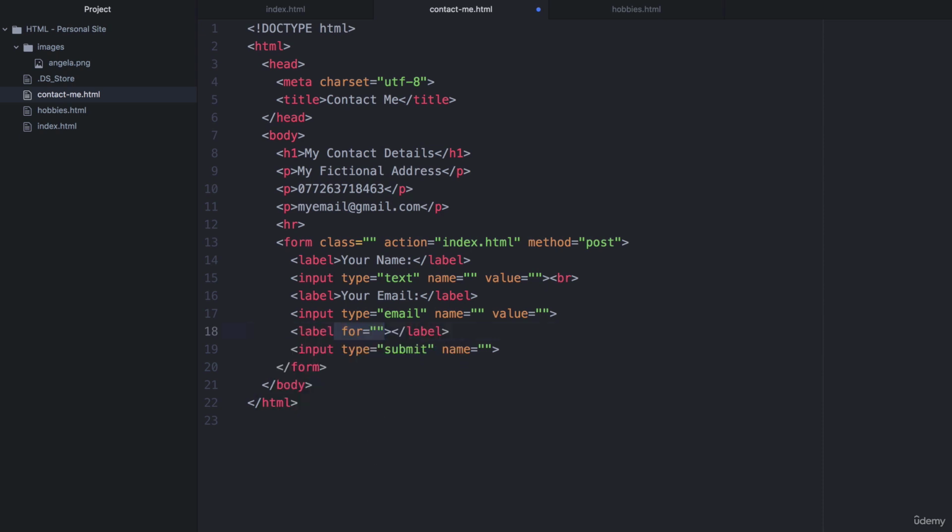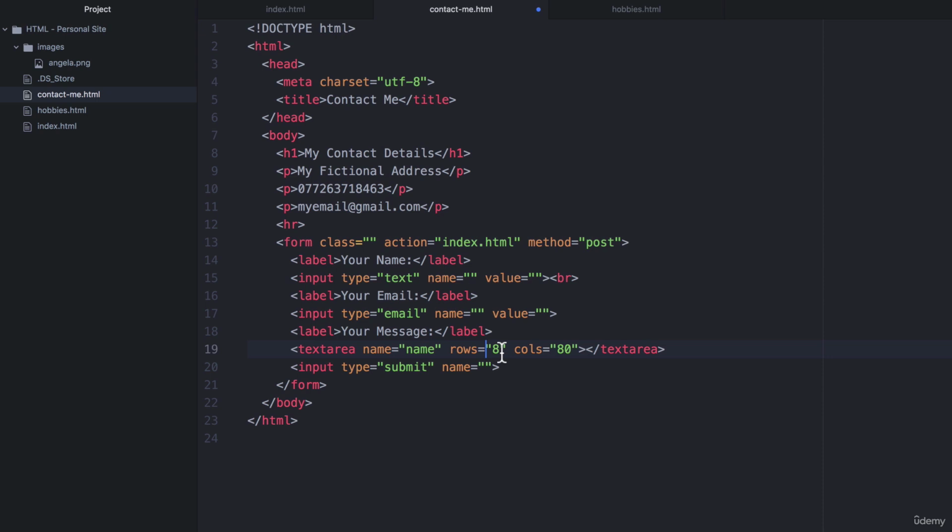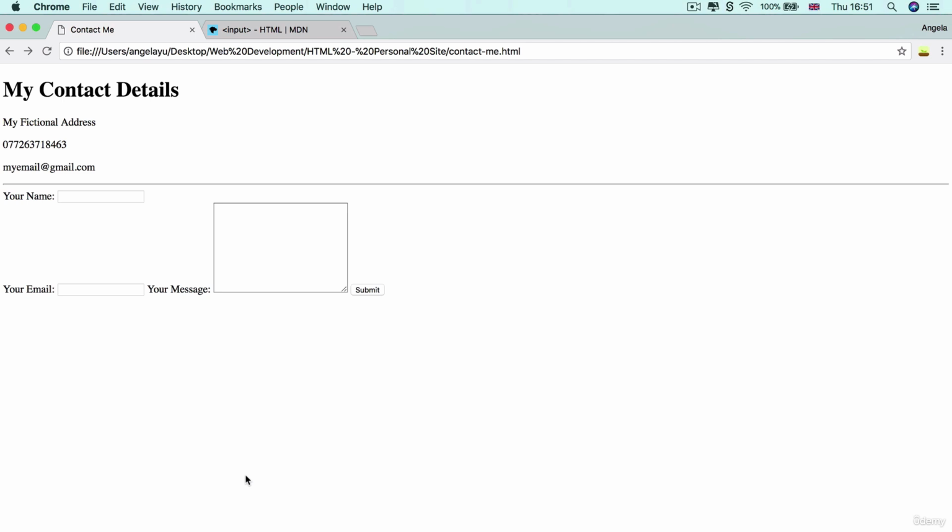So let's add a label first, and let's say your message. And text area has two attributes that are really important. One is the number of rows, and the other one's the number of columns. So rows determine how tall your text area should be, and columns determine how wide it should be on your web page. I'm going to stick to maybe 10 rows and 30 columns, but if we hit save, you'll see that it's actually something that you can modify.